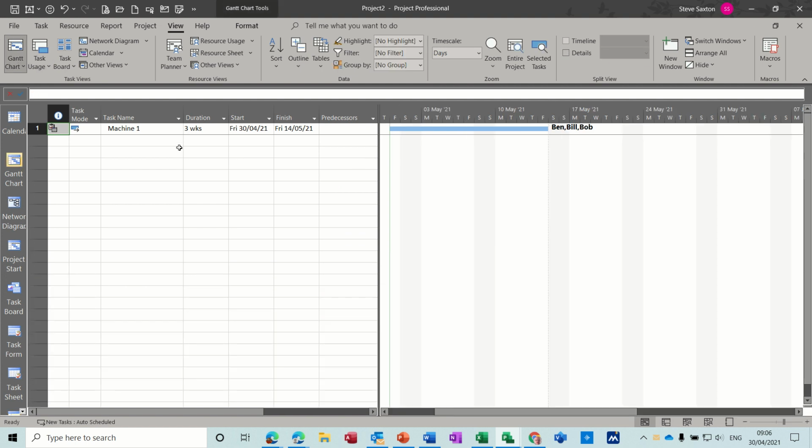So that's basically how you create your own calendar, how you allocate resources to that calendar, and then edit the resource time on a task like this.